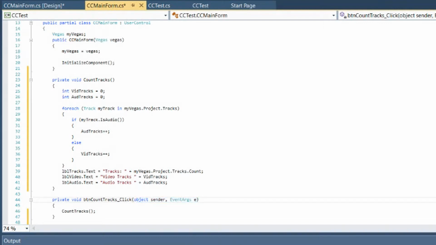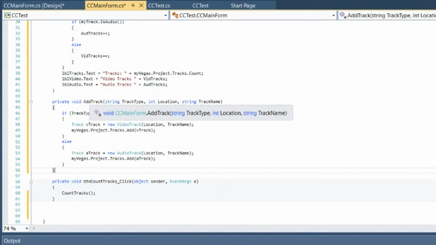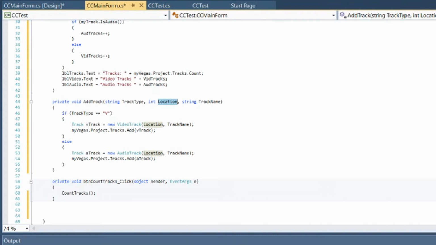Next, I want to add the routine that's actually going to add a track. So here I've added a new add track, and I'm going to send it a track type, which is either going to be a V or an A. Then the location, which is going to be the number of the location for the track. So if I want it at the top, I'll use a 0. If I want it to be the third track down, I could use a 3.